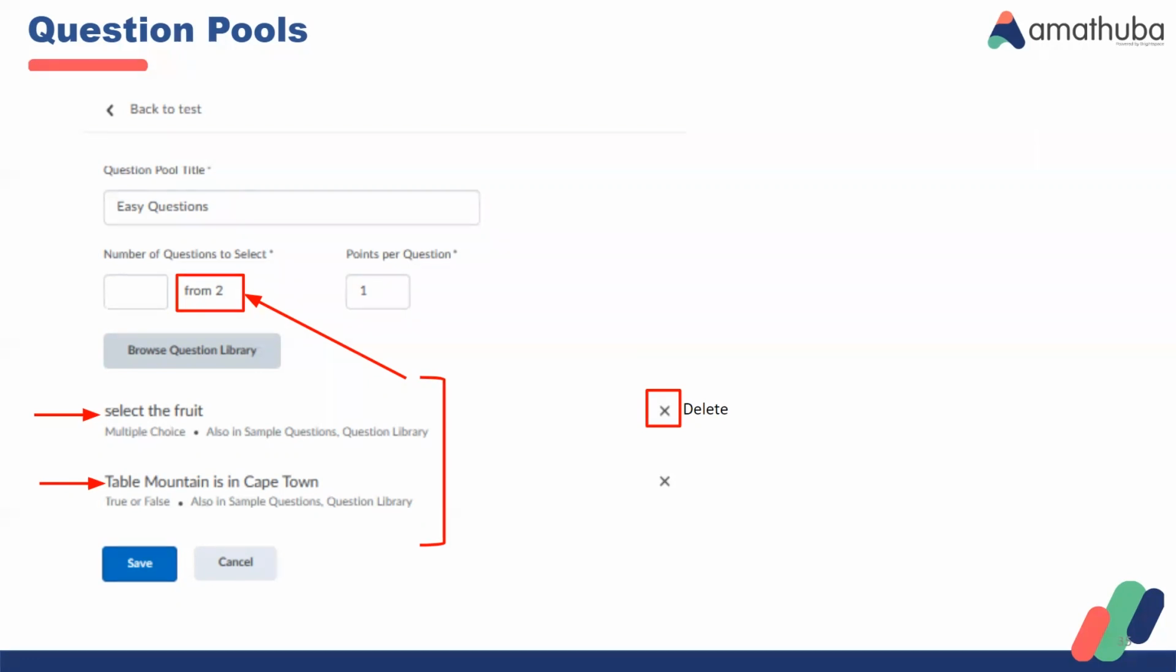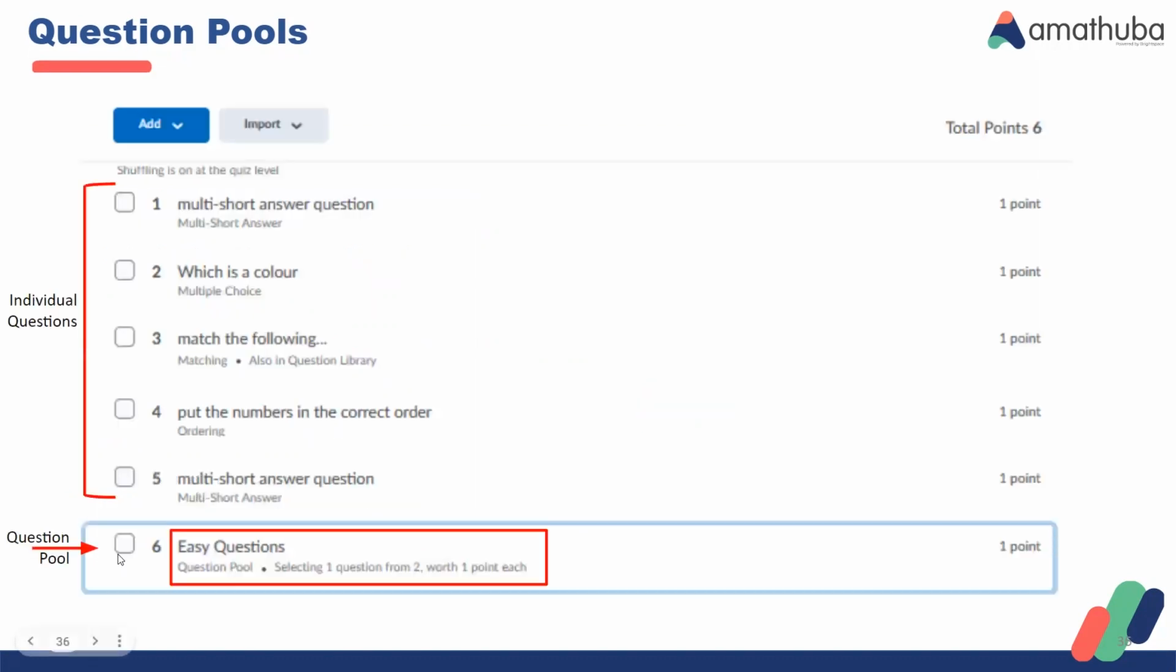And if you would like to change your mind, you can always use the delete option, the little X on the extreme right-hand side, to remove a question from the question pool. So it's really quite intuitive and easy to use. And once you'd added all the questions that you needed to this pool, you would just click on Save. So that would take you back to the list of questions for this particular quiz.